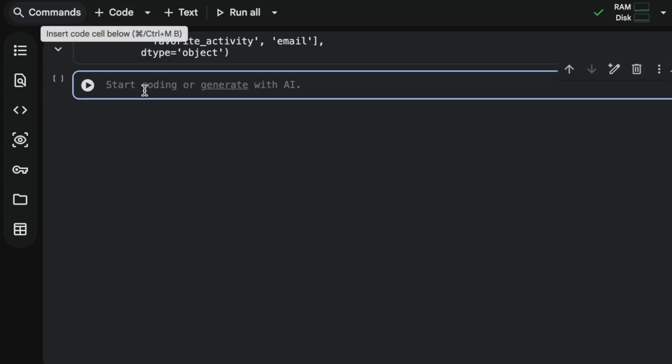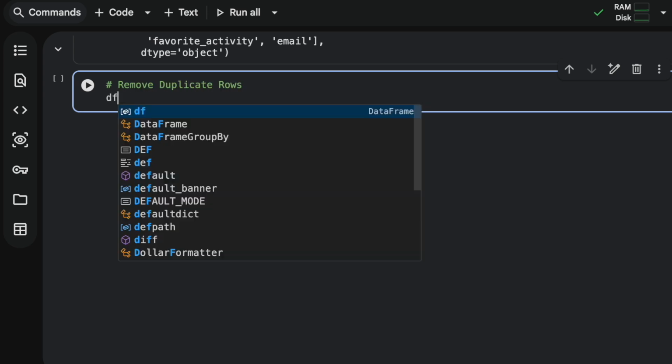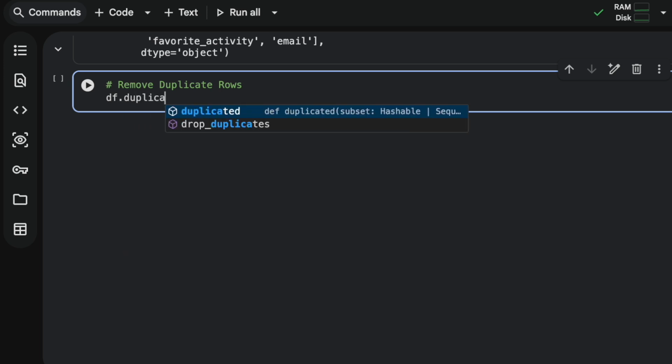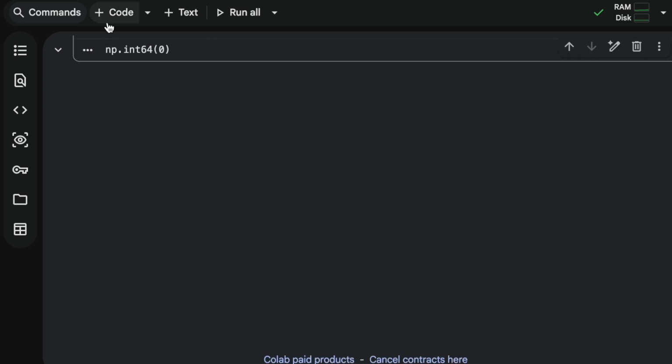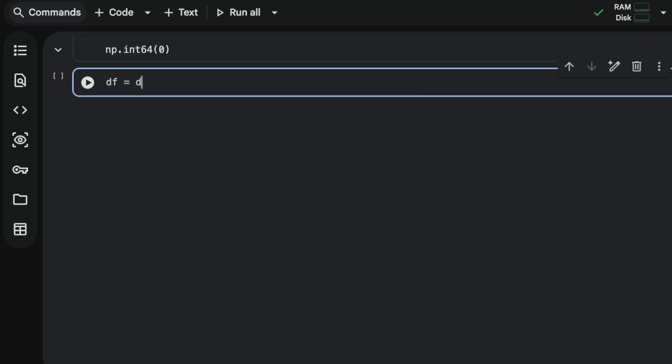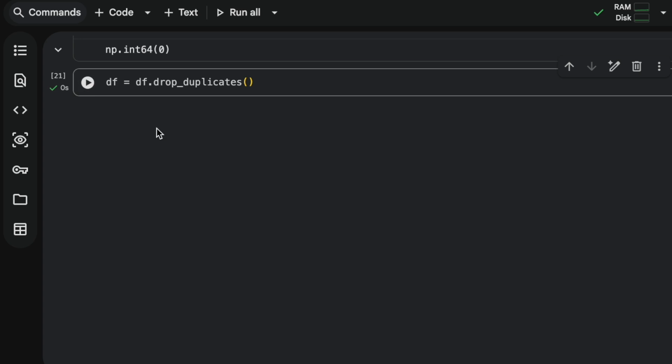Next, we remove duplicate rows to ensure the dataset does not contain repeated entries that could skew analysis results. We can first check how many duplicate rows exist using df.duplicated().sum(), which returns the total number of duplicated records in the data frame. If duplicates are found, we can remove them using df.drop_duplicates(), keeping only unique rows. This step helps improve data quality and ensures more accurate analysis.